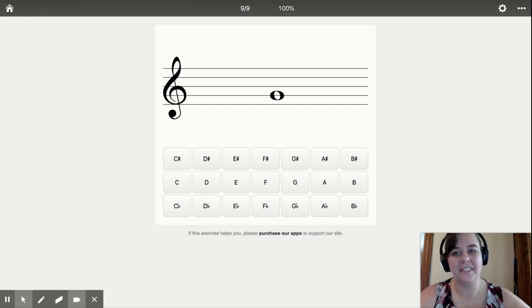Friends, I am just here to help you learn how to use the Note Trainer software. If you go to this website right here, musictheory.net/exercises/note, you will get this resource. It's pretty simple. All you need to do is say what the note name is. I'm not going to teach you how to read music here. I'm just explaining how to use the software.